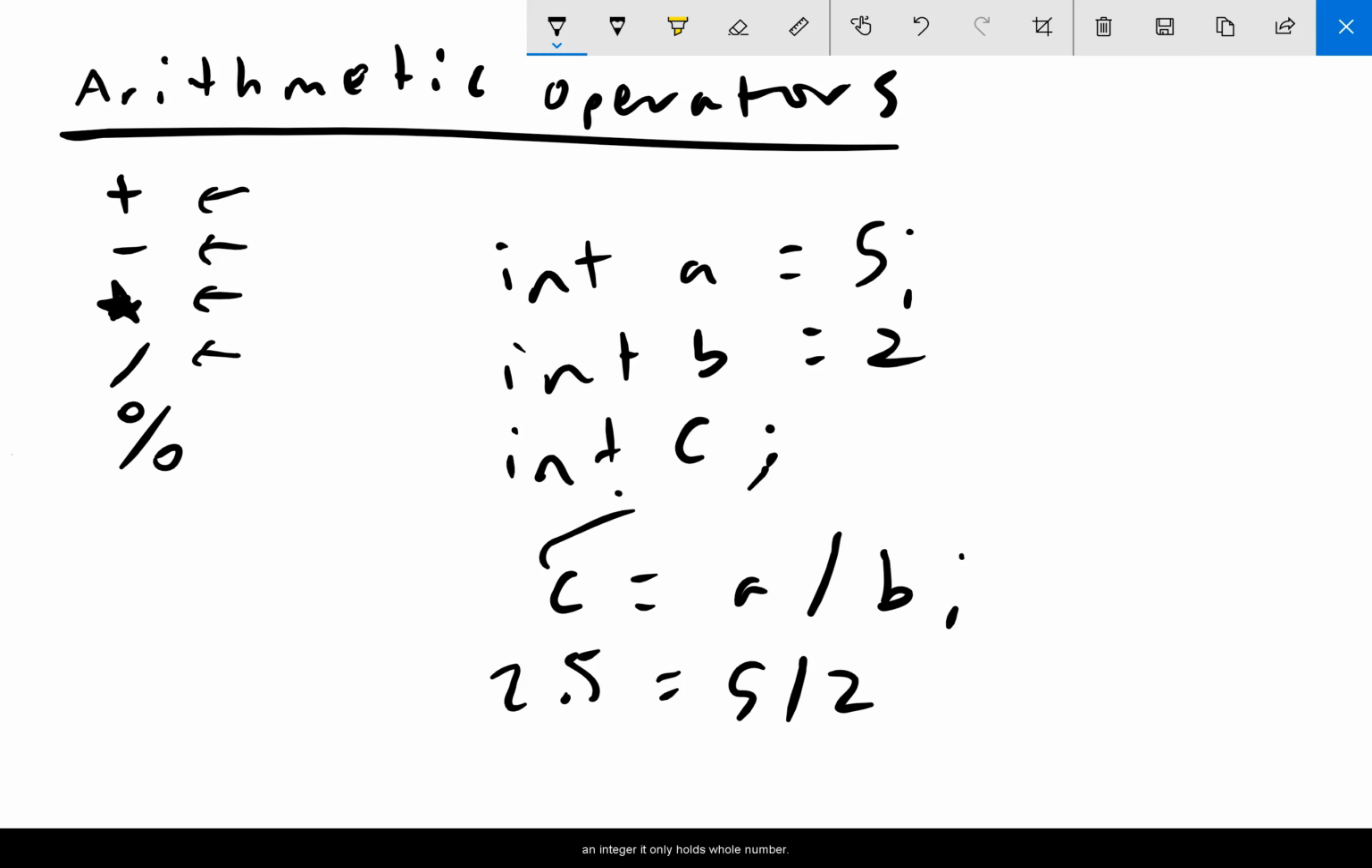But look at c. c is an integer. It only holds whole numbers. So what happens is the 0.5 gets chopped off. Okay, so c would actually display 2. c is actually equal to 2.